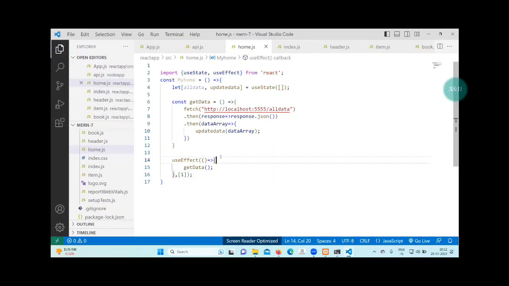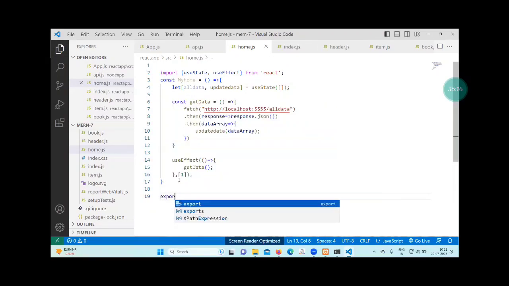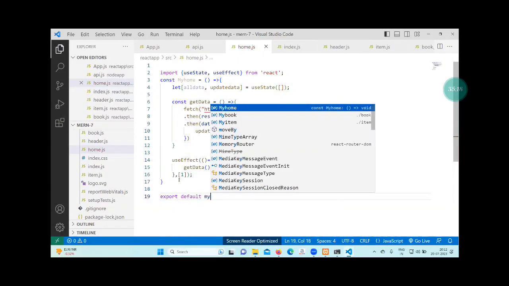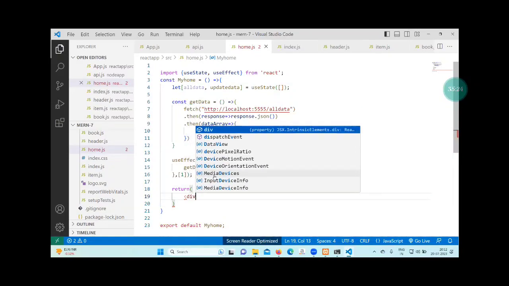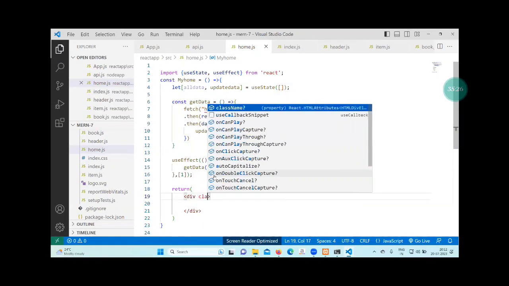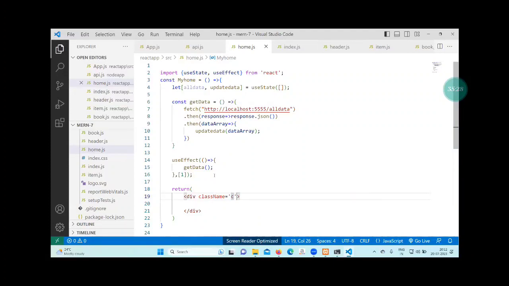Okay, ready? Written? Come down. My home, we have to do the export default. We need to do the return here. Division, class name container.